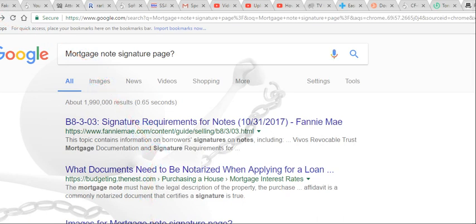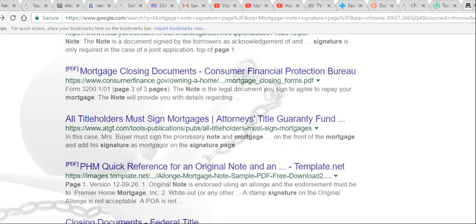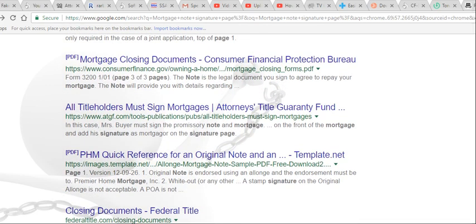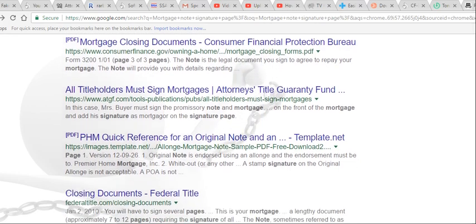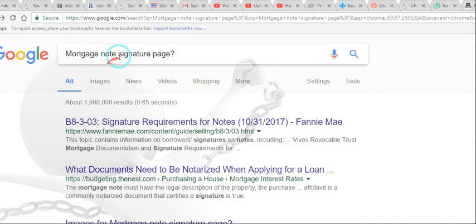Let's get back to the signature line so that you guys can see what the signature line is. This is the same junk we just read, so we don't need to pull that document up again. I should have made a copy of it, but I don't need it. I just wanted to show you guys the signature page. So, we don't care about the trustee signing anything. See, I asked for a mortgage note signature page. That's all what documents need to be notarized when applying for a loan. I don't care about that. Whose signature should be on the promissory note for a mortgage? Okay, I just asked for the signature page, just a sample.